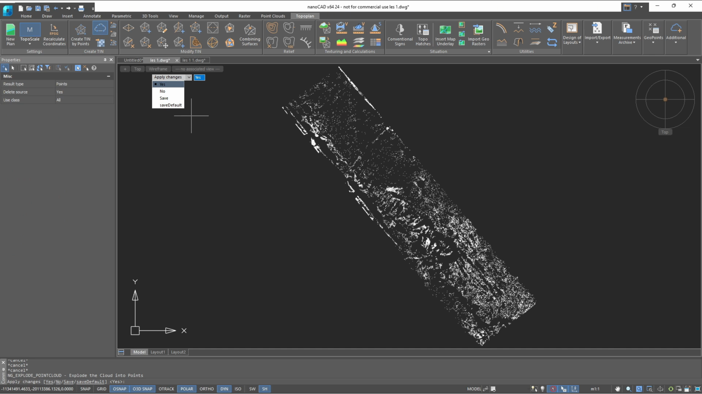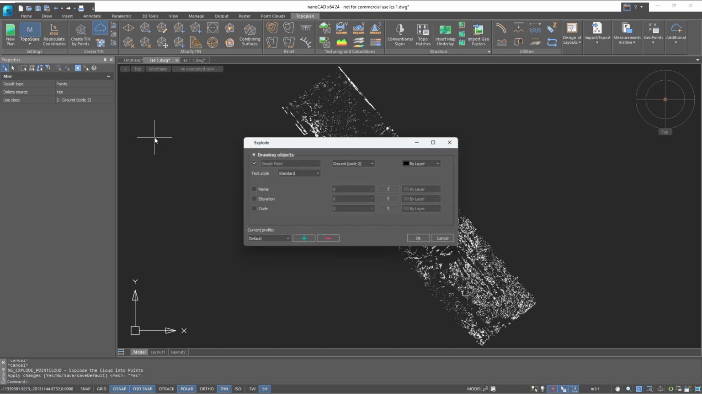After activating the command, parameters will appear on the left that need to be configured. In the Result Type field, set the parameter to points. Let's delete our original object, so in the Delete Source field, select Yes. And in the Use Class field, you can specify the ground class. Confirm the changes, and the Point Cloud Explosion Settings window will open.